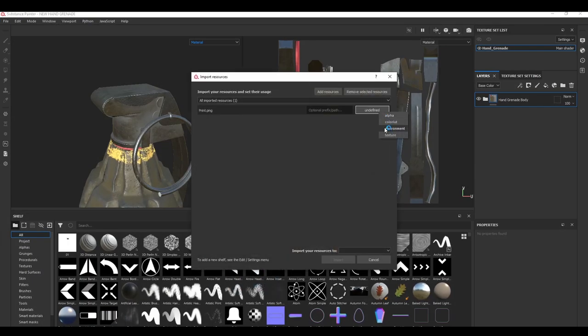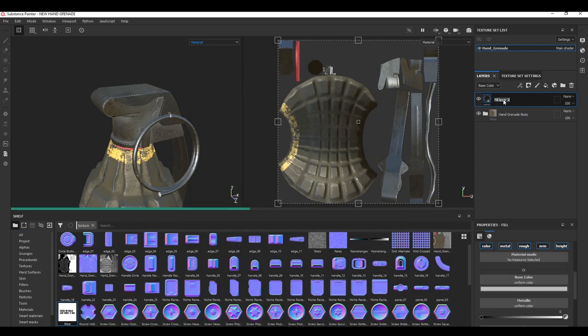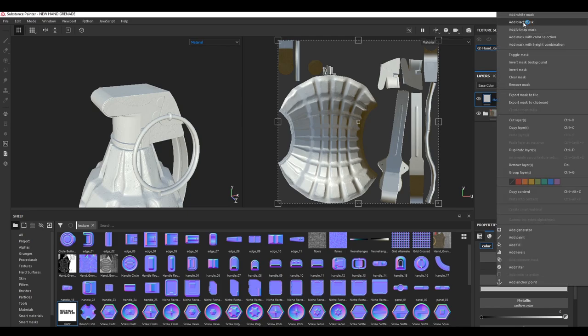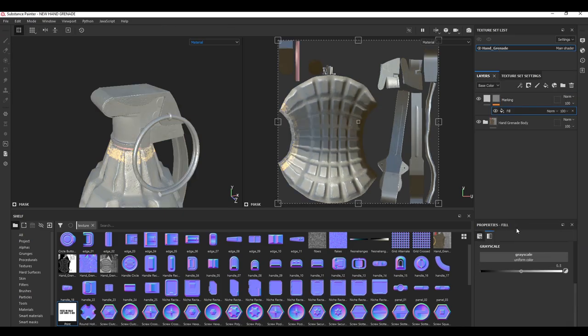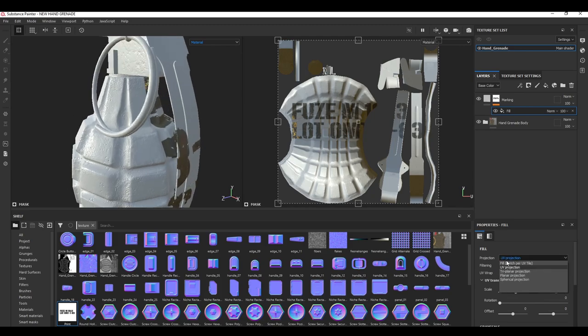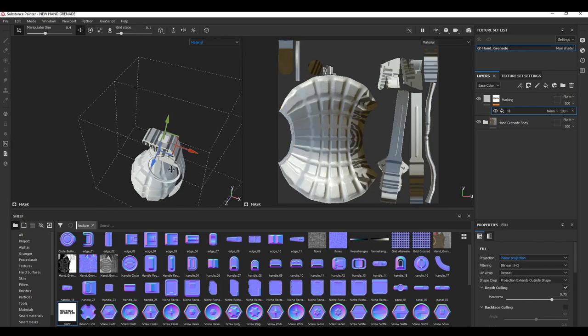Now it's time to add the marking. Import the image as texture. Add a new fill layer and call it marking. And then add a black mask, and under the mask add a fill layer. Now add the image to the grayscale slider. Change the projection to planar projection. And now by using the 3D gizmos, adjust the marking on the top.